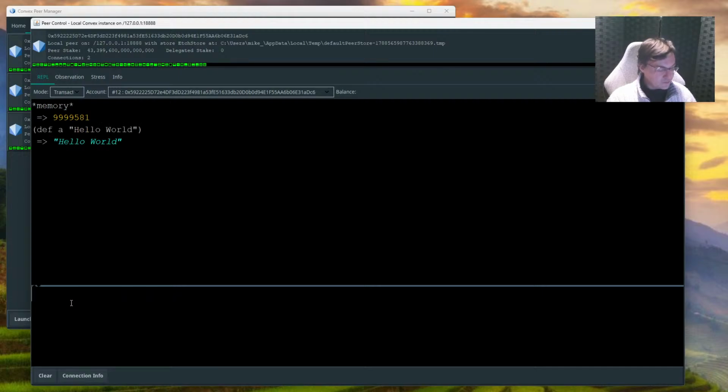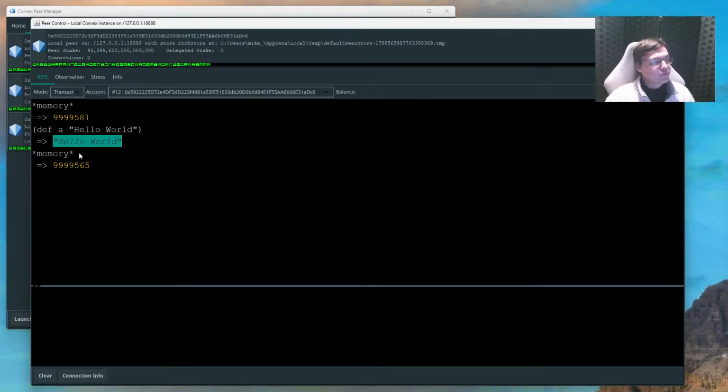Execute that, and then if I do memory again, you'll see the memory balance has gone down slightly. It's gone down by 16 bytes. So that hello world data, plus the data to store this new symbol in the environment, has taken 16 bytes of memory.